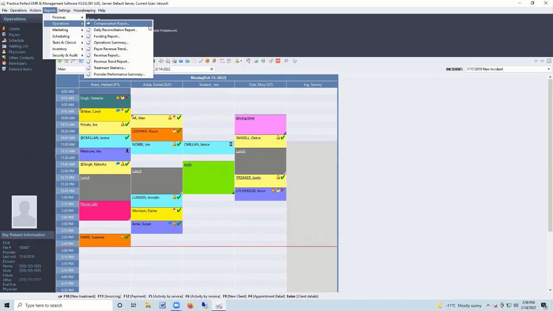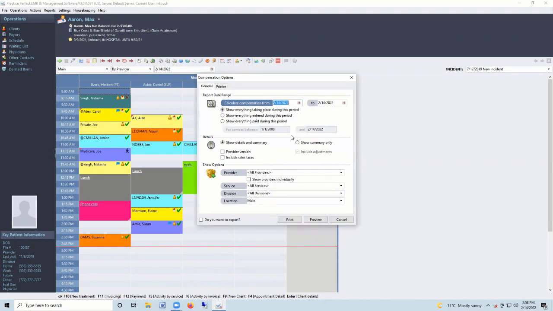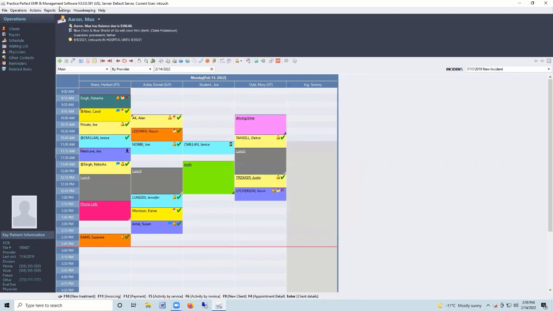We'll start with a compensation report. Compensation reporting, if you are paying your staff based on what they do, if you're paying them a certain dollar amount per unit, a certain percentage per unit, a certain dollar amount per hour worked, whatever it happens to be, either based on what's collected or what's been paid, the compensation report will give you back that information for whatever period of time you specify.